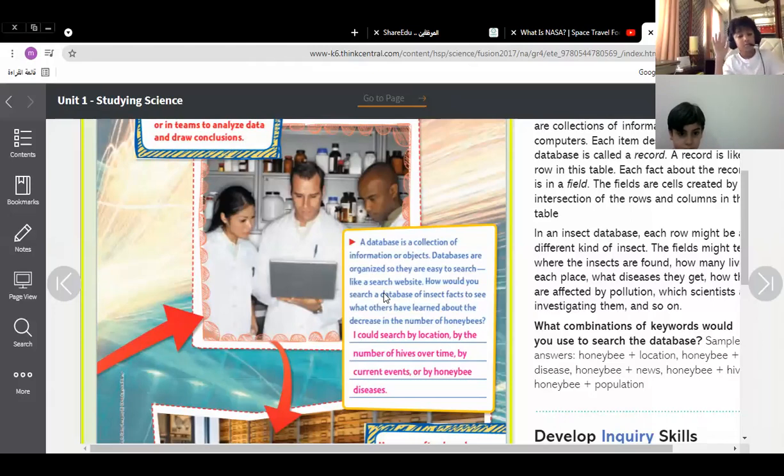So let me say something, guys. If you search on Google, you will find a lot of information on Google, right? How does Google get all of this information? I'd like to say every scientist, yes, Hannah?